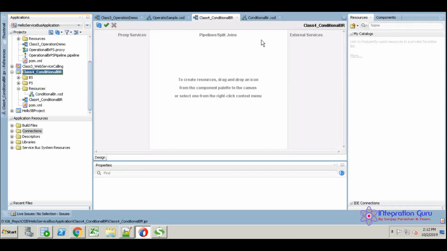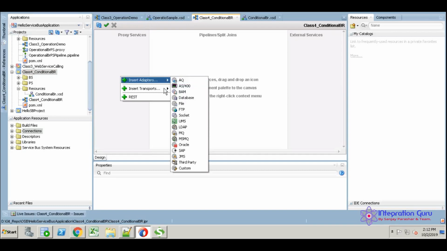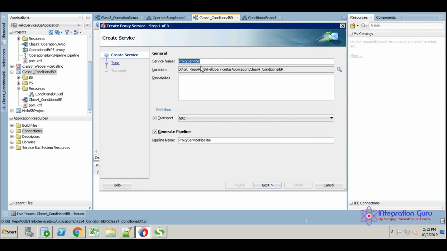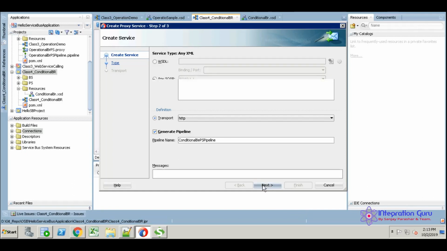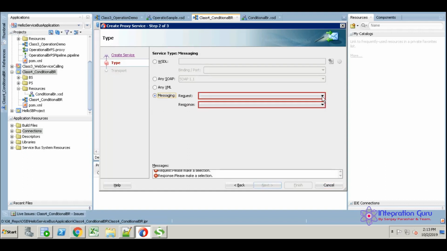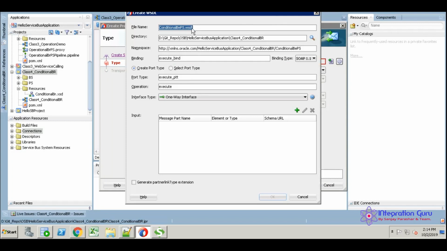Based on the XSD, I'm going to create a proxy service in the pipeline pane. It's the same thing. I'm going to take HTTP here. I'm just writing conditional branch PS. As well, I'm creating the pipeline, conditional branch pipeline. So this is our synchronous interface that I'm going to create.